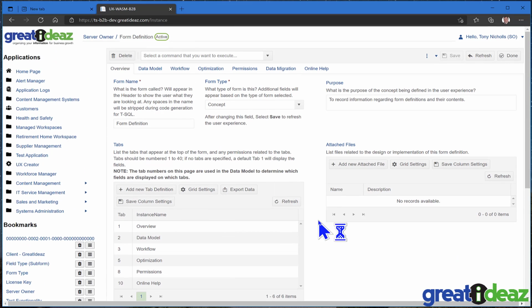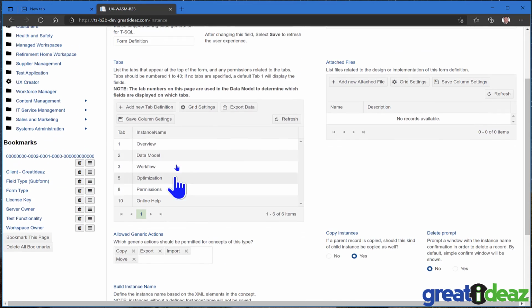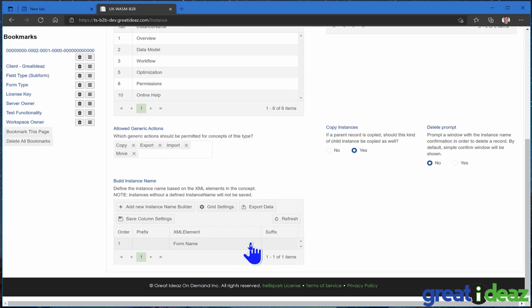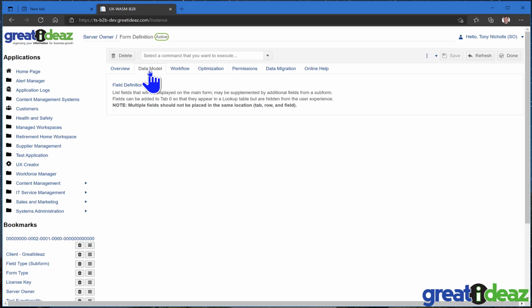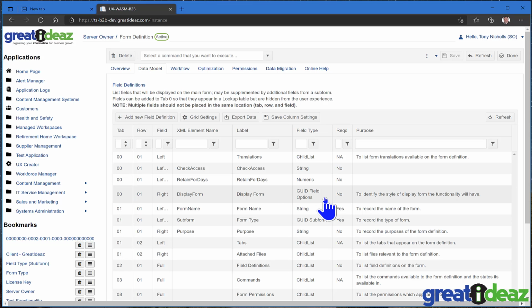And again, I can see these simple tables. So a list of all of the tabs in this form, the instance name builder, but one of the more complicated child lists in this functionality is the field definitions. So if I look down here, I can see here is where this table that I'm currently looking at is defined in the data model. So field definitions is a child list. Let's have a look at this one.